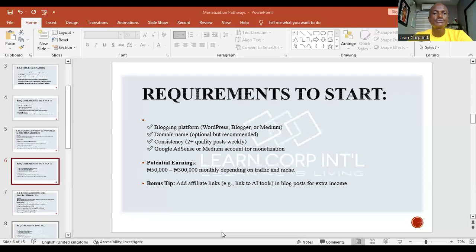Yeah, so now this thing could earn you a lot of money, actually. Let me go back to my slide. You could earn up to 50 to 300,000 Naira monthly, depending on the traffic and the niche, the opportunity you have. If you have very good content and you're up for a big grasp.